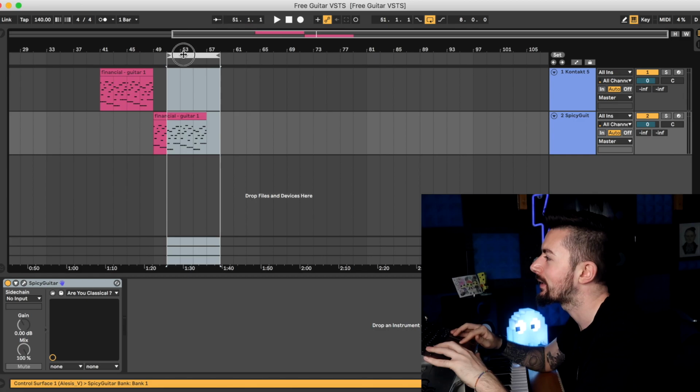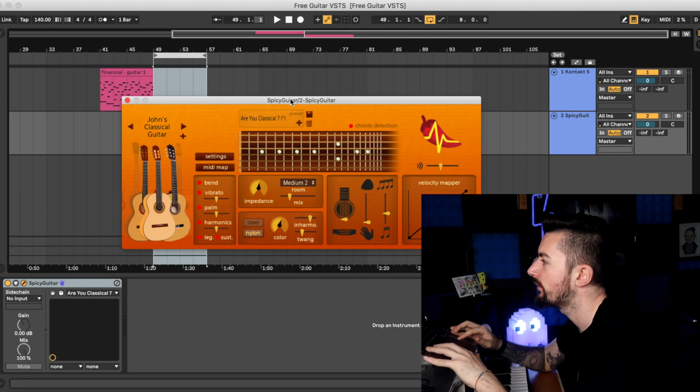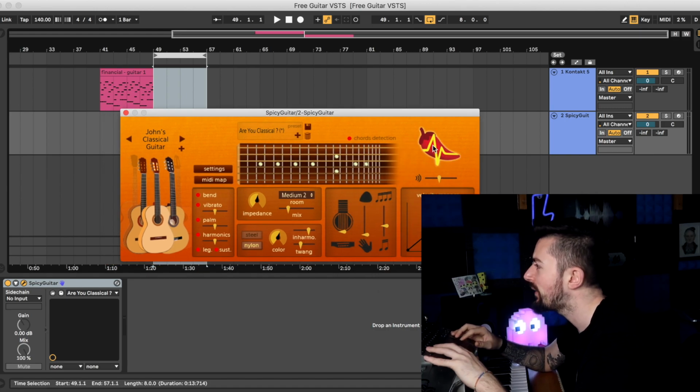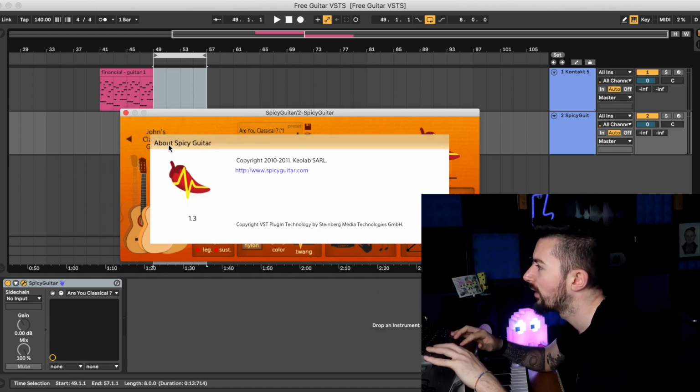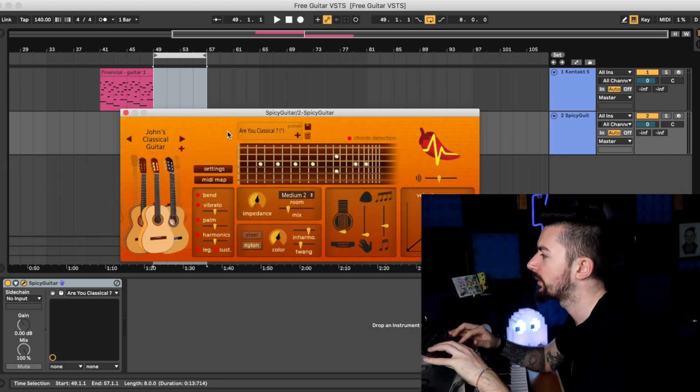Last but not least, this one is called Spicy Guitar. Very spicy, very hot. Comes with a few different presets: Nadia's guitar, John's classical guitar, Pete's guitar, Julian's gypsy guitar, Lucy's folk guitar, Ben's guitar. A few people with their guitars here, it would seem. Oh, they have some presets here as well. Very good, very good. The interface is not bad. It's kind of squashed into a small section, but this is what it sounds like.